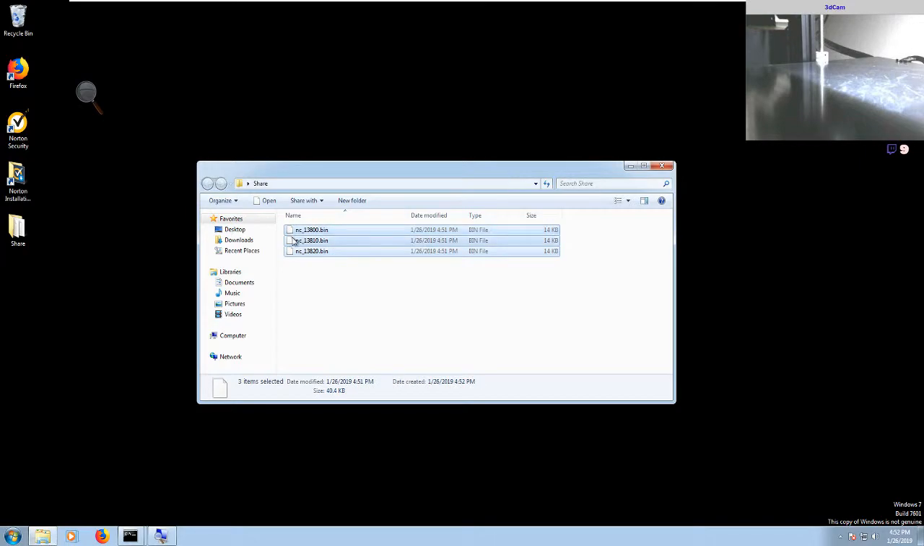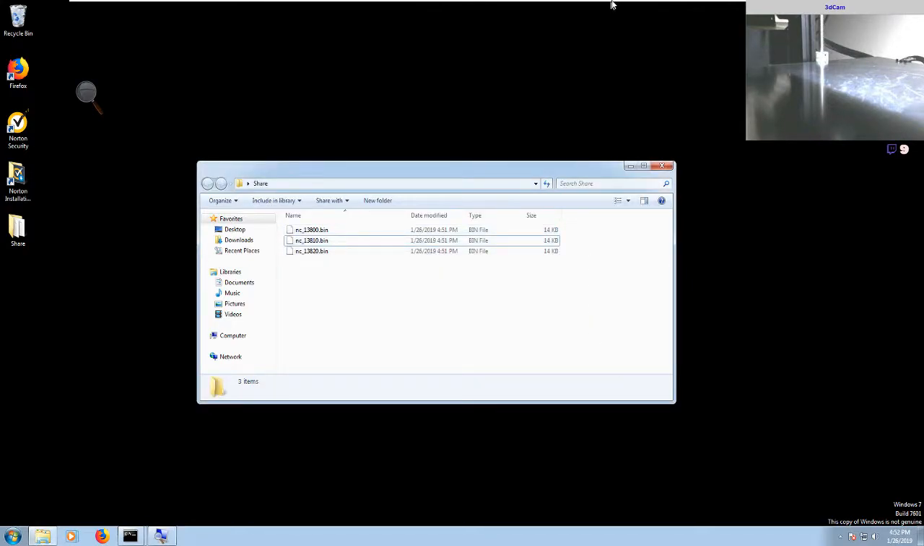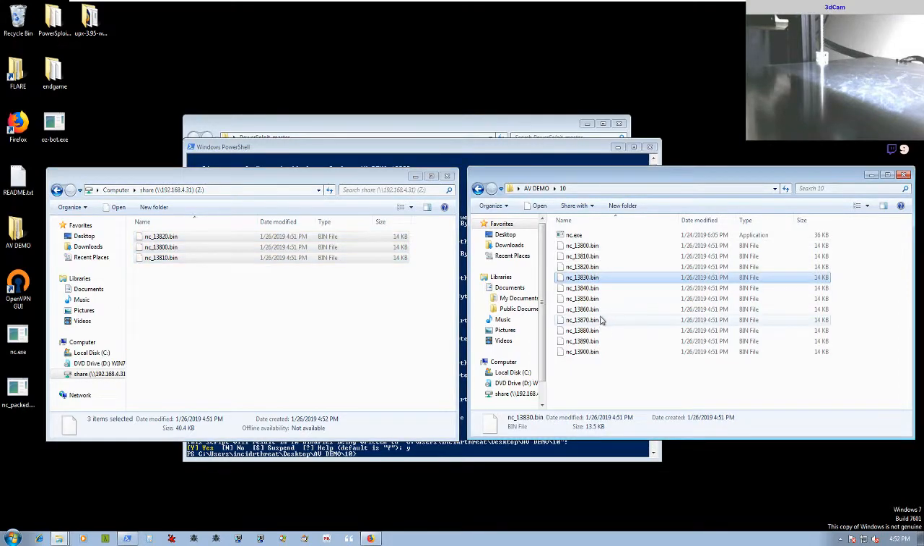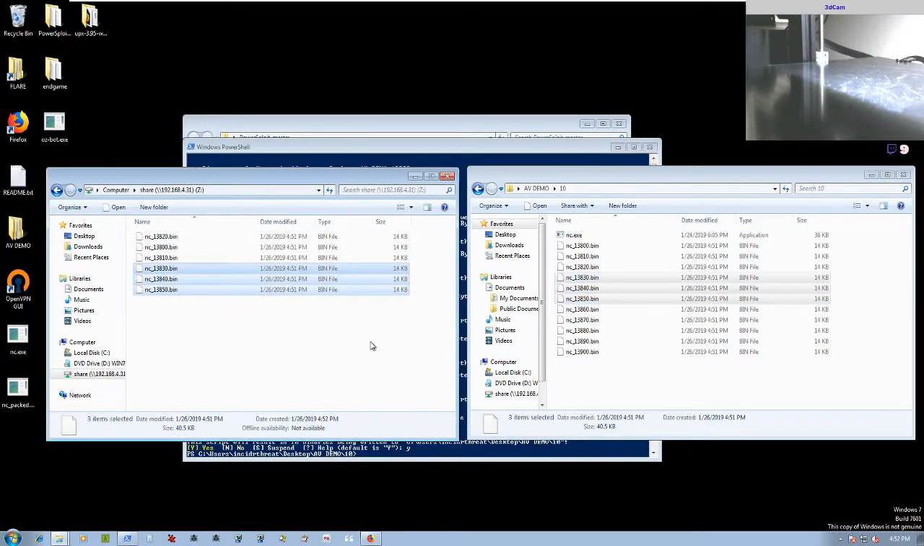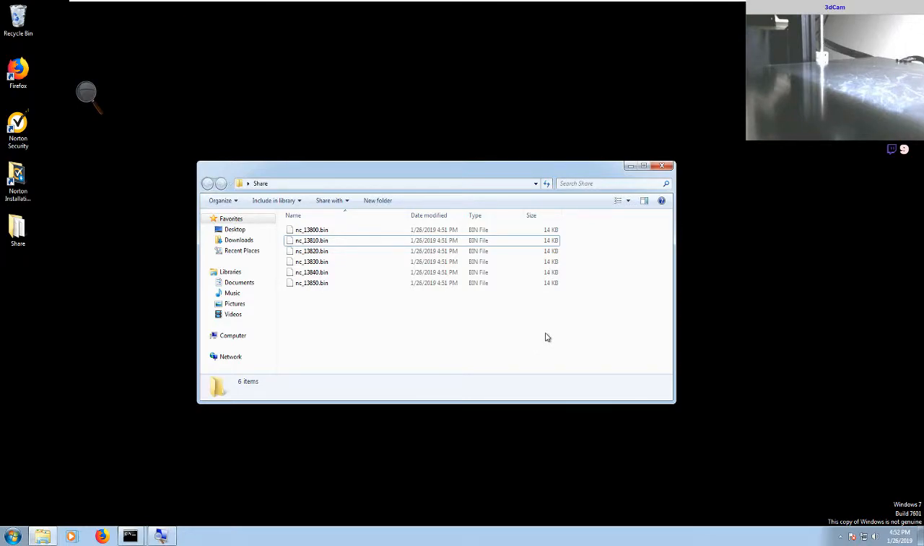So we can wait, or we can force the scan for Norton. No threats found, sounds perfect. Okay. And do the same thing with 13,830 to 13,850. Copy those over and wait for that to trigger.